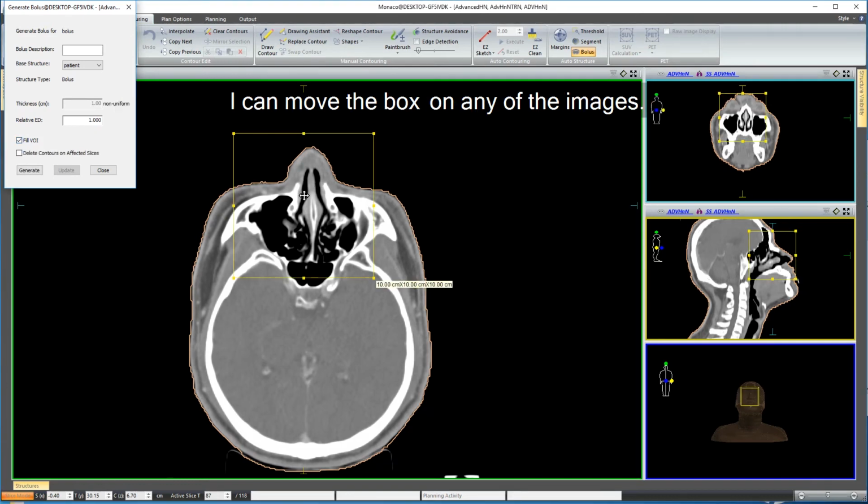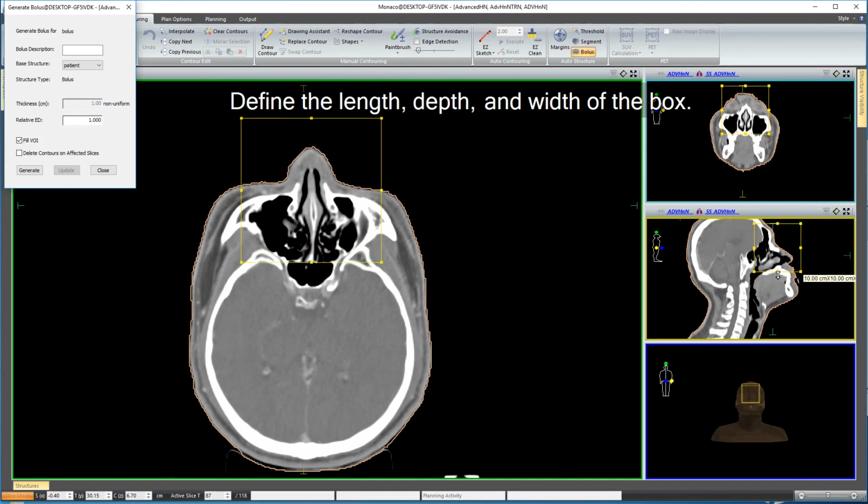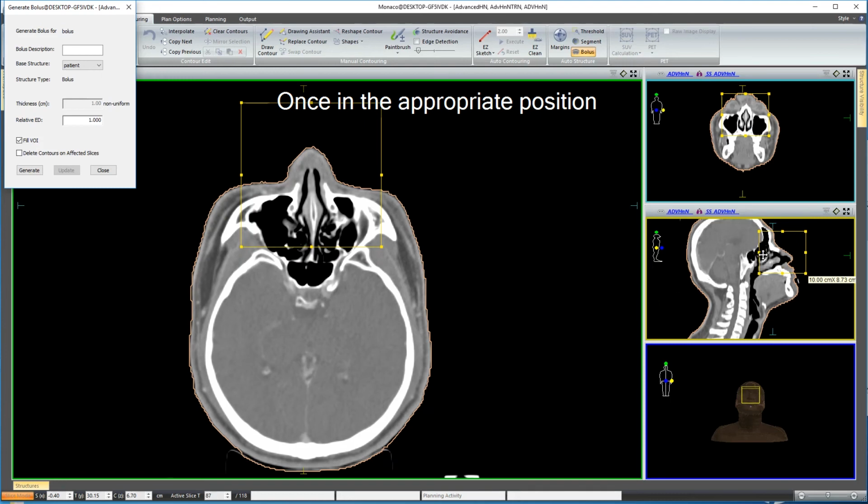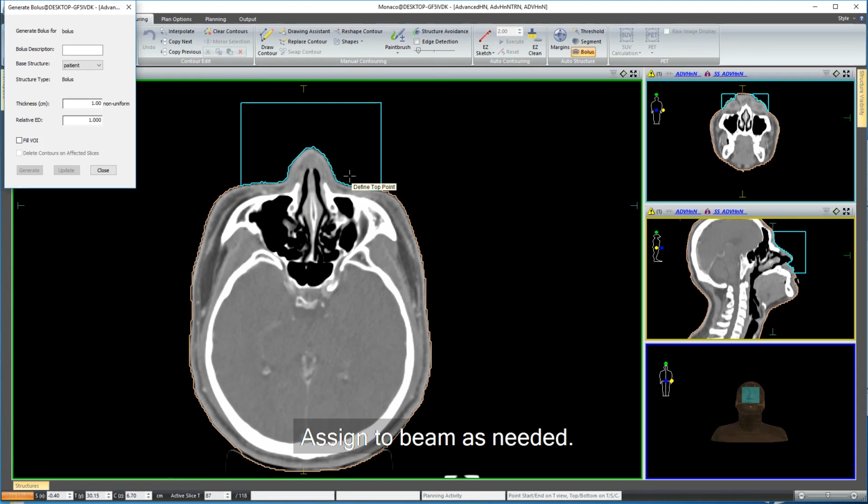What this does is it gives me a box on the page that I can move around in all the image sets. I can define the length of the box, the depth of the box. Once I have this in the appropriate position, I then generate the VOI. And here's your customized Bolus. So this again can be assigned per beam as needed, and this is something that you can use for a unique case if needed in the Monaco treatment planning system.